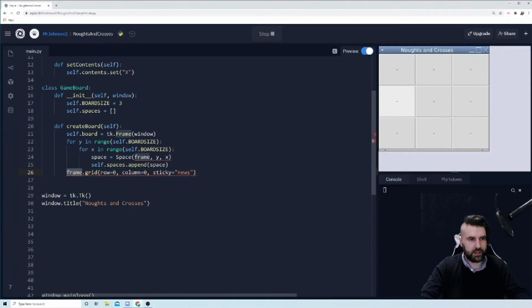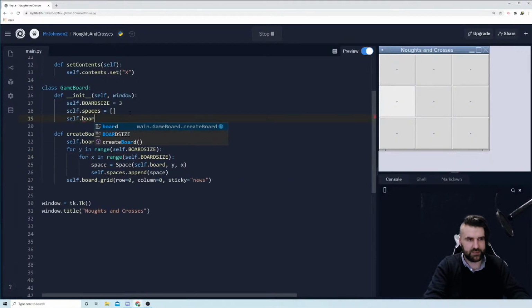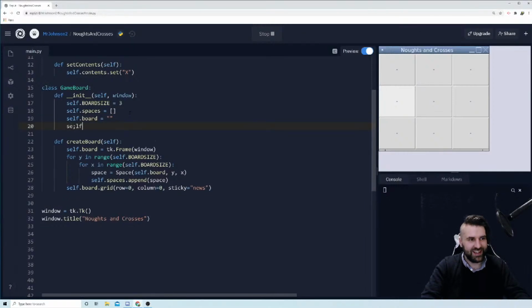So instead of saying frame.grid down here, we're going to say self.board.grid. And then we need to update this here, space, instead of frame here, we're going to say self.board. Okay, so we're storing self.board. And up here, I could just remind myself that self.board exists by saying self.board equals like an empty string or something, just to remind myself. And then we're going to say self.create_board, and we're going to give it the window. So down here in the definition of the method, I'm going to give it a window, and then up here, I'm going to say window.